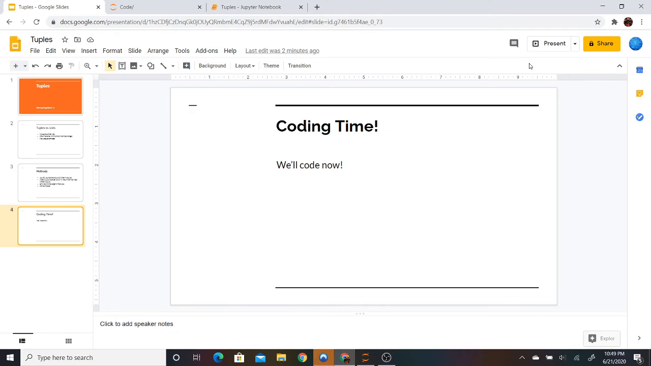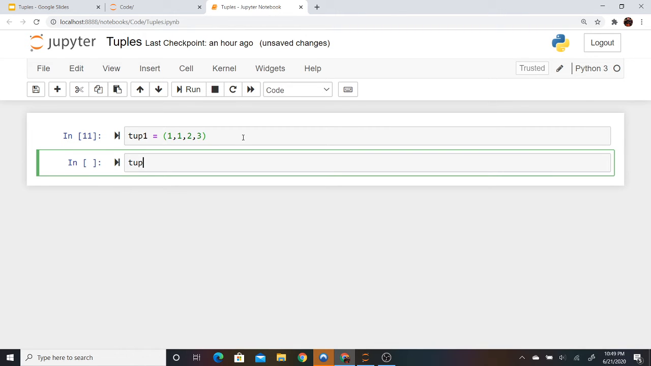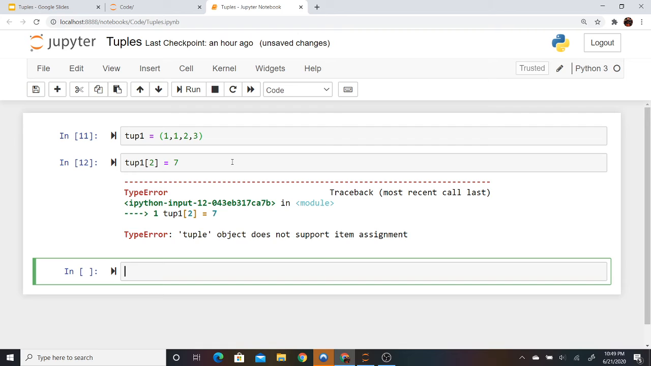Now, let's do some coding with tuples. So, I'm going to make a tuple called tup1, and we're going to say that this is 1, 1, 2, 3. So if I were to say tup1 with an index of 2 is equal to 7 now, I would get a type error because I can't change it because tuples are immutable.